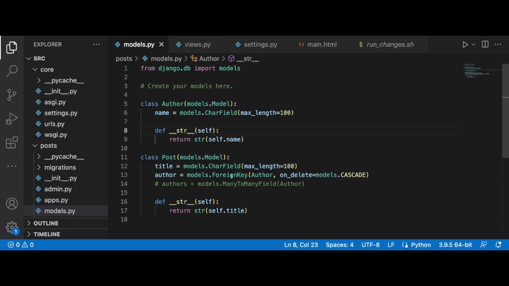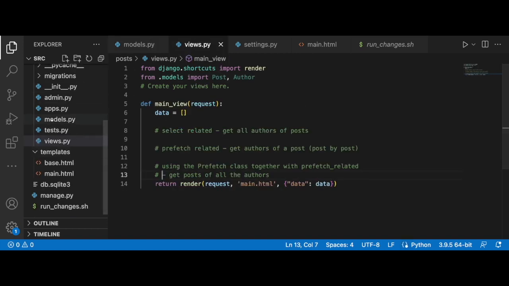The author currently is a foreign key relationship to the author class above, but later we will change it to a many-to-many relationship. So we will pretend that a post can have many authors. And then if we take a look at the views.py file of this application, we will see a prepared view for some optimization using select related and prefetch related. So over here, we are going to optimize the queries.